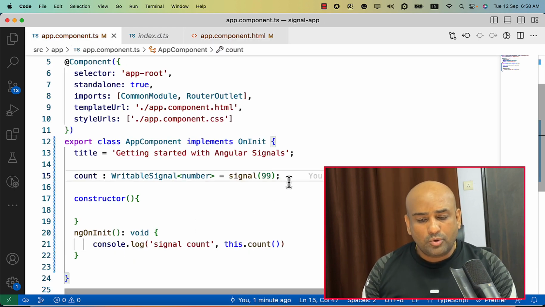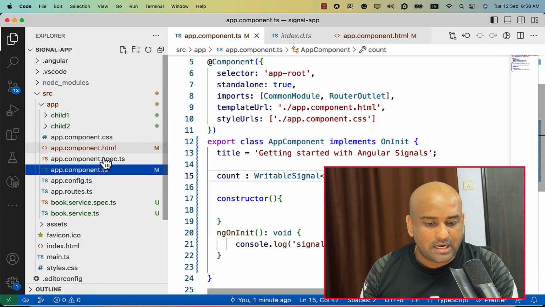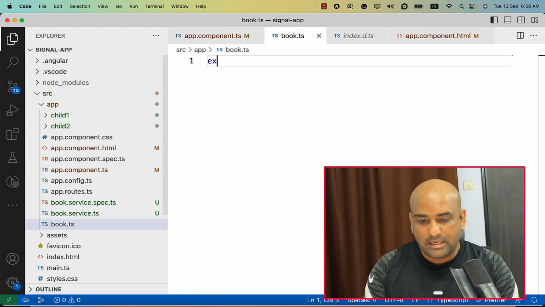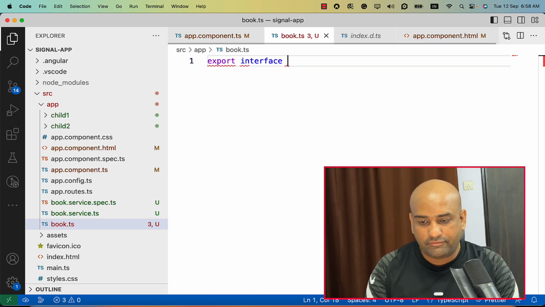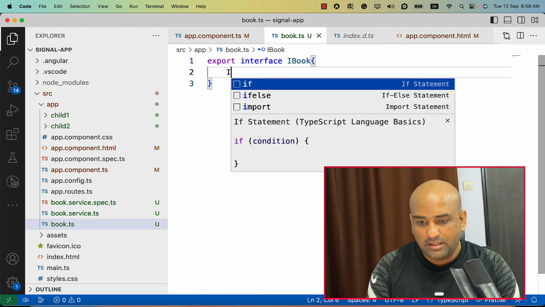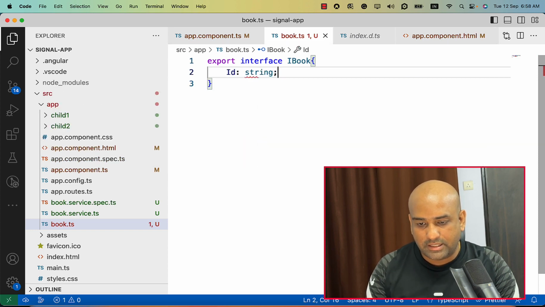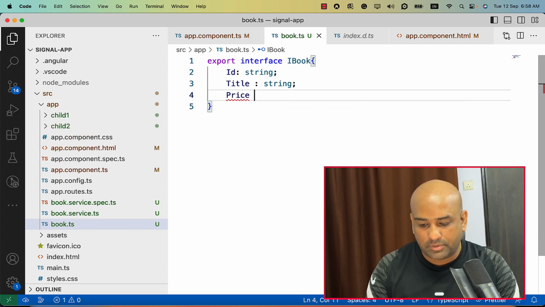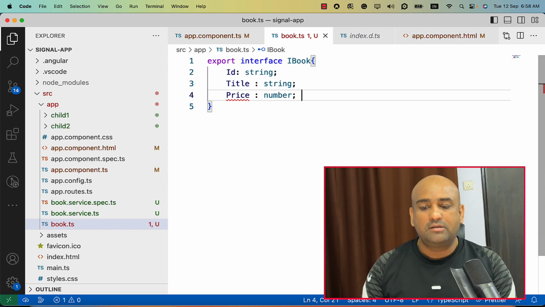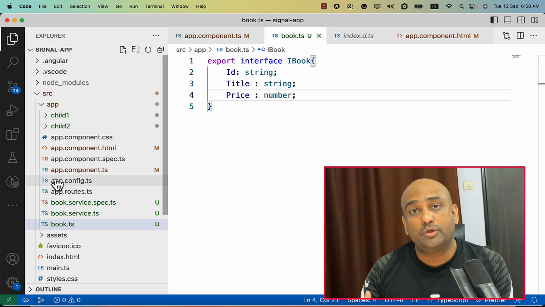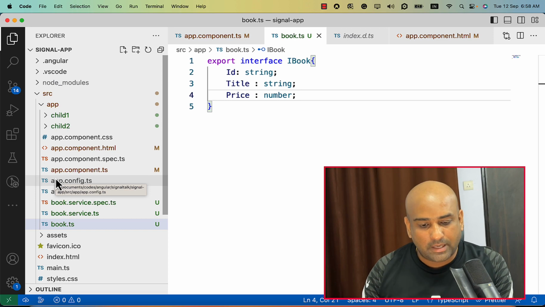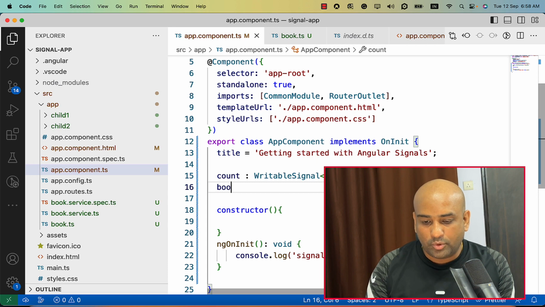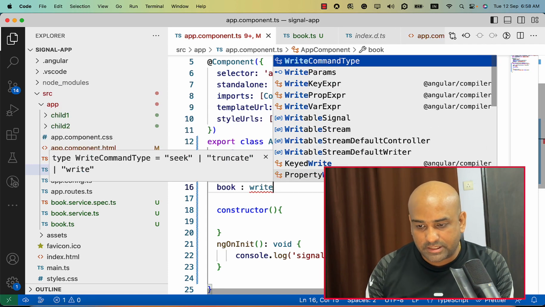Let's go ahead and create one more kind of signal. Let's say I have in my application a type called book.ts, and here I say export interface IBook. It has id string, title string, and price number. We are creating a type here, and the purpose of this is to show you that you can create a signal out of custom types as well. So here I have done this IBook. Then go to app component, and here we can say book of type writable signal.